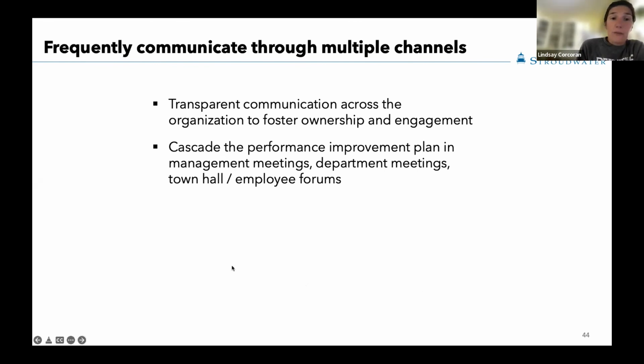When we do have performance improvement, you may always hear this: leadership is always trying to change things, and we just never know about it. At the front line, we just hear about it after the fact, or, oh, by the way, we changed this, or we're doing it this way now.